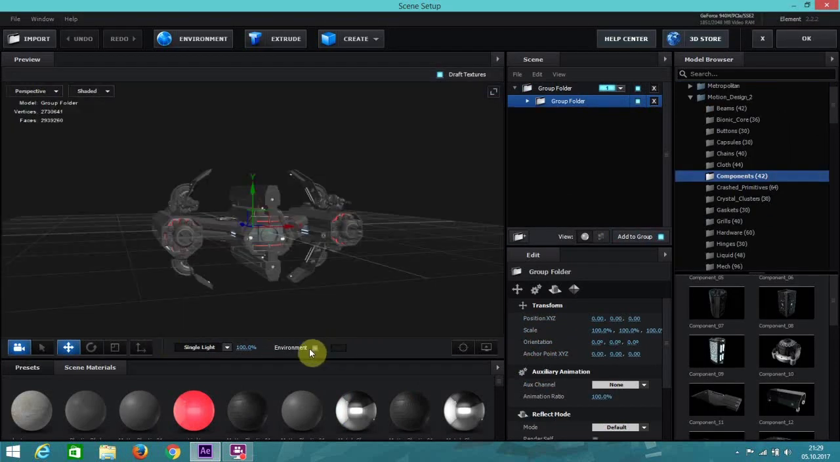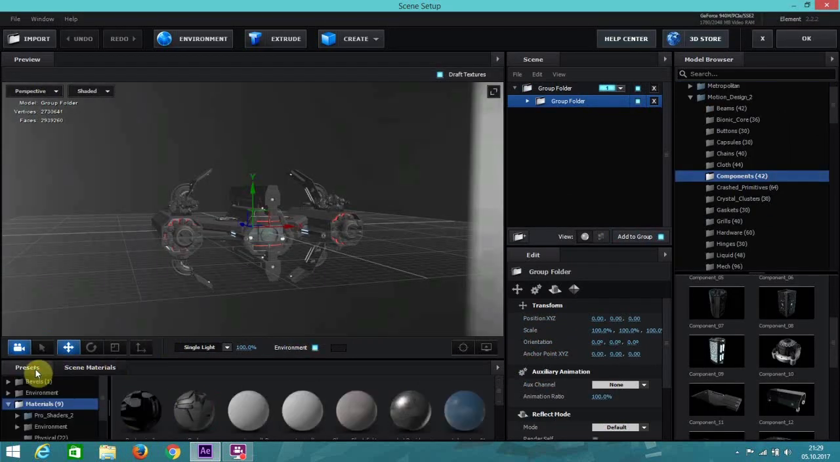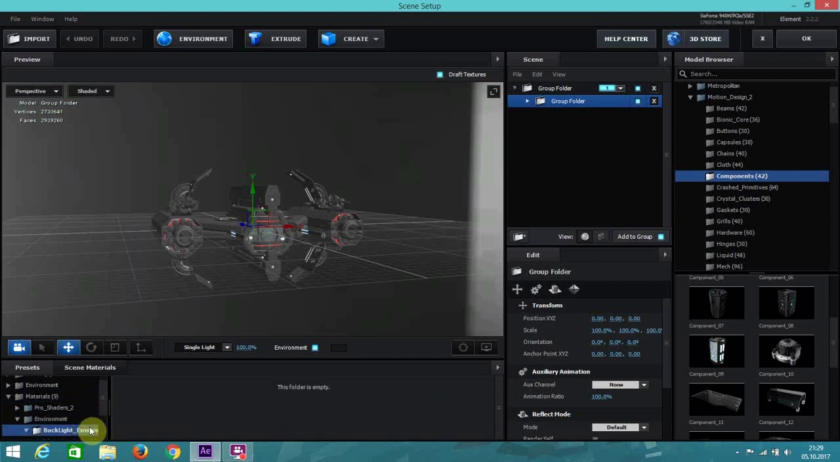Next, let's go back into scene setup, and we want to go to enable environment, and then we want to go to presets. And this is the other thing you need. You need Pro Shaders 2. That is also from videocopilot.net. You can find all of these plugins there. Let's go to environment and blacklight.